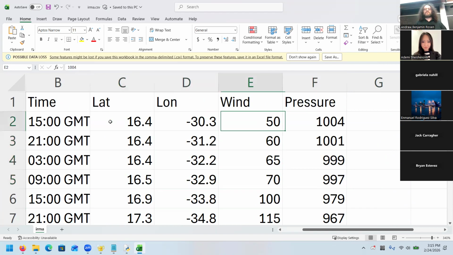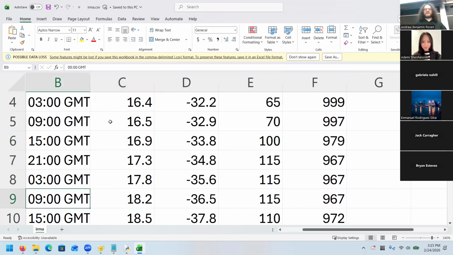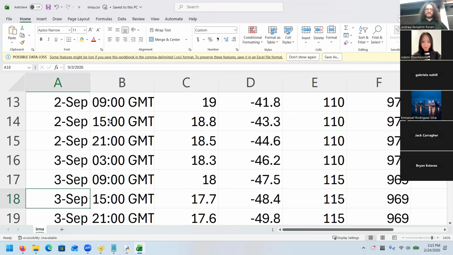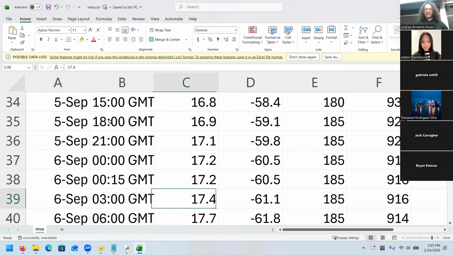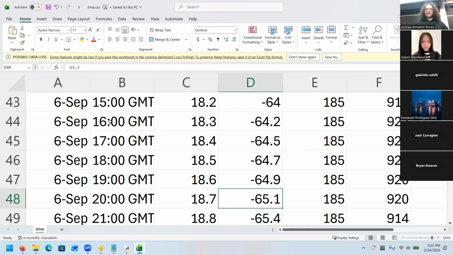And then you have wind speed and pressure, which the wind speed will help with figuring out what category it is. Okay. If you open it up like this in Excel, it will come up with all this data. So we can read this by going to data/irma.csv. That's how you open this file. You don't say open irma.csv. You say open data/irma.csv.